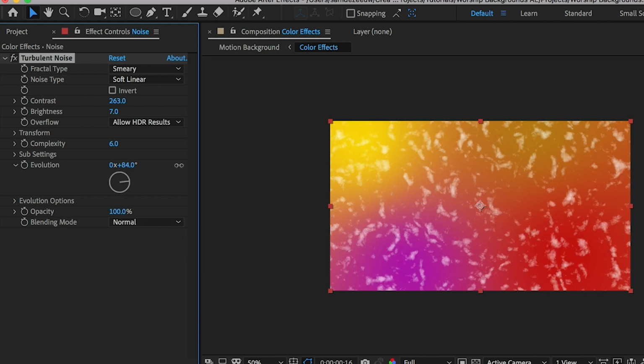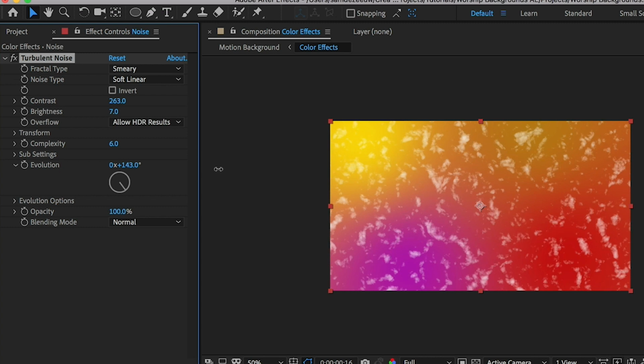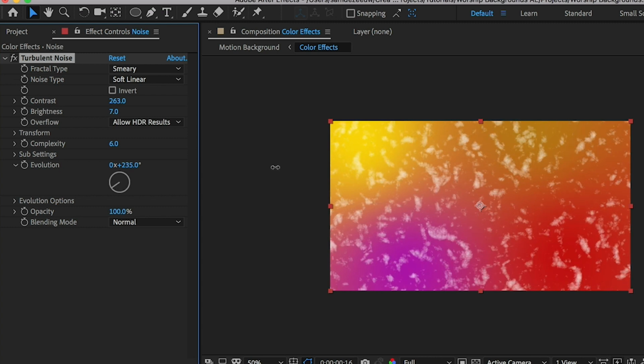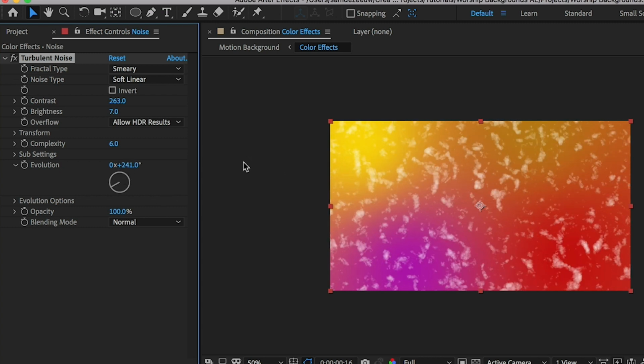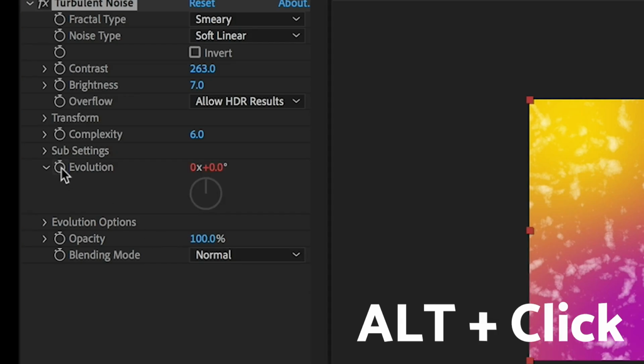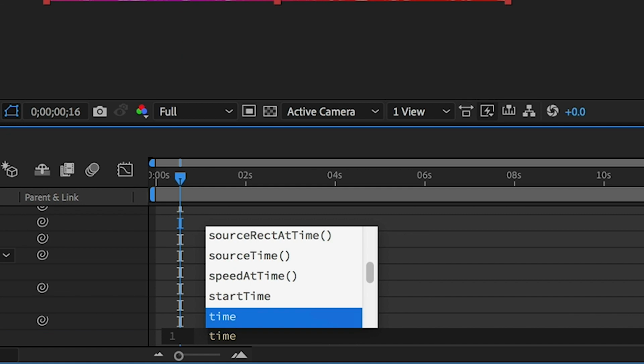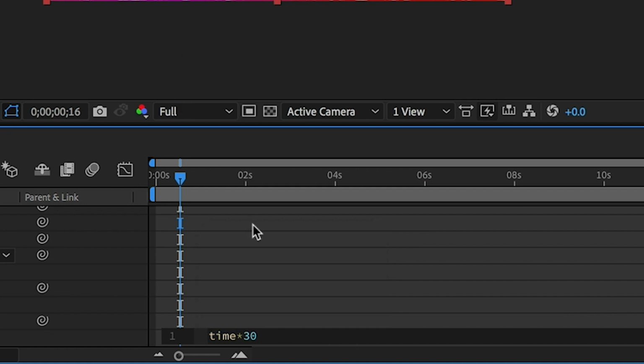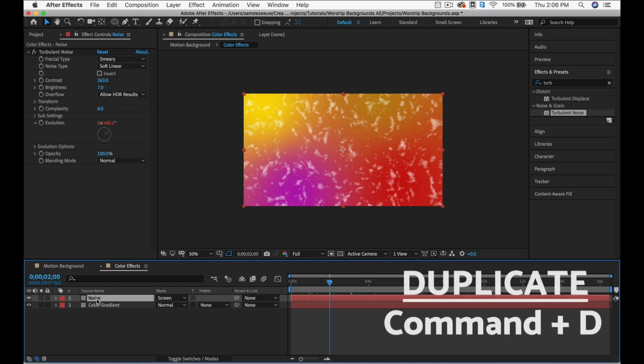And if we play with the evolution slider, those shapes start to evolve. So we want this movement lasting throughout the whole animation, so to quickly do this, I'm just going to alt-click on that stopwatch and type time times 30. And I just picked 30 as an arbitrary number, knowing that the higher that number, the faster that evolution animation is going to happen.